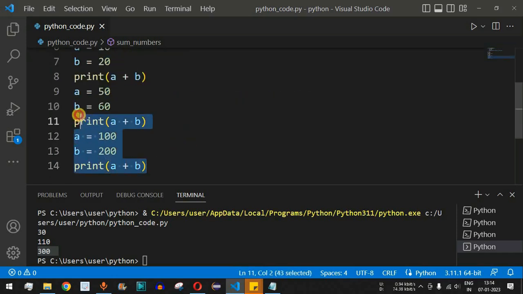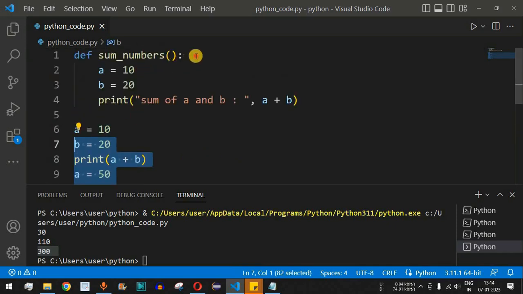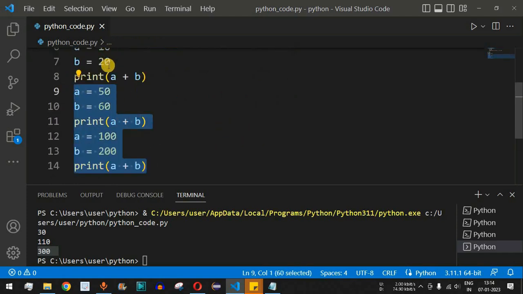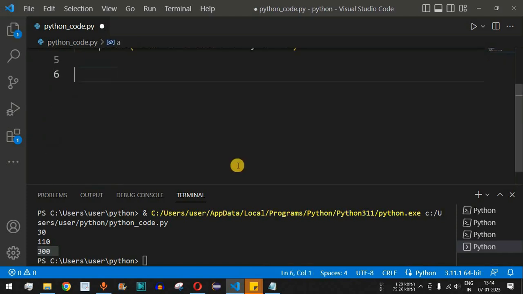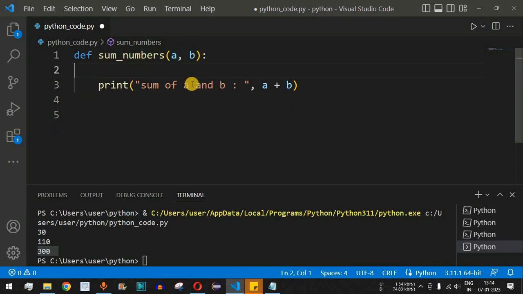In order to achieve your task, that is, have the sum of multiple numbers on one screen using the function, you can simply pass these values, that is 10, 20, 50, 60 and so on, while calling the function, that is sum numbers. I'll remove these lines of code now, and I will provide the parameters, that is the arguments, a followed by a comma and then b. Now these a and b assignments are not required because the values will come whenever this function is called. So I'll remove these lines of code over here.